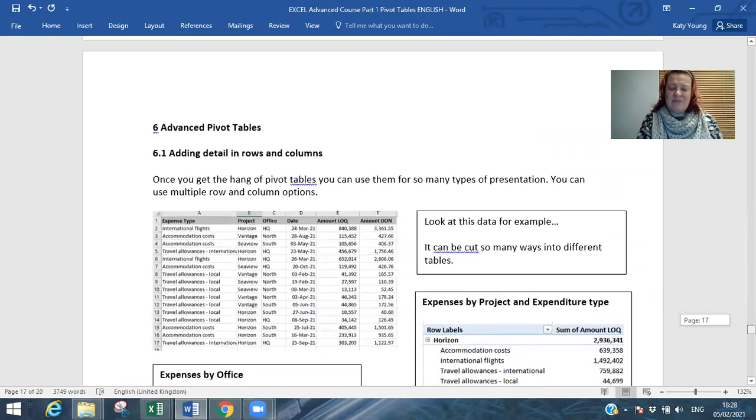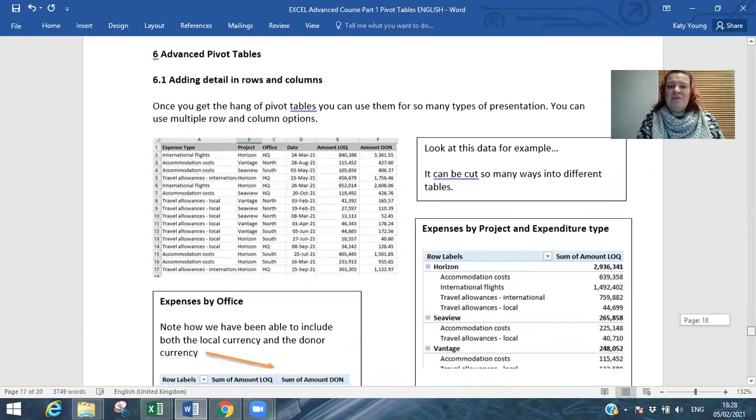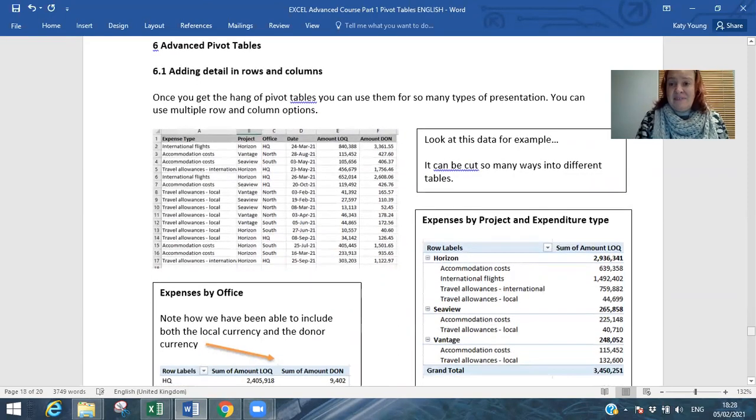Great, we're nearly there now. A couple of things in advanced pivot tables. I just wanted to highlight that once you get the hang of pivot tables, you can use them for so many different types of presentation. So what I'm trying to demonstrate here is that from this simple piece of data, where we have expenses, project, office, date, local currency, donor currency, we can format that in so many different ways.